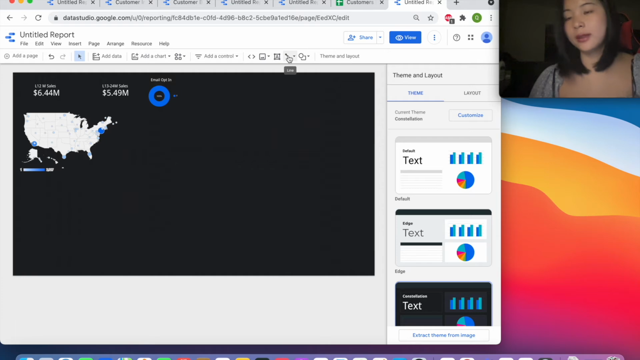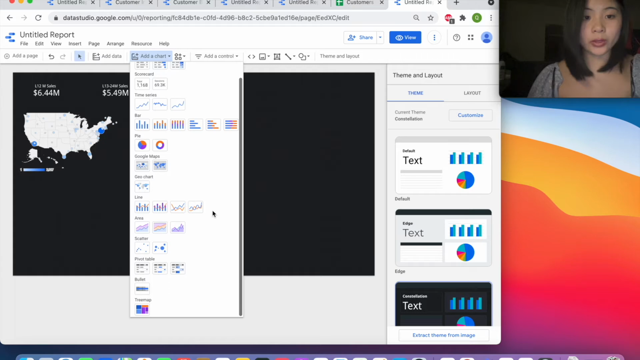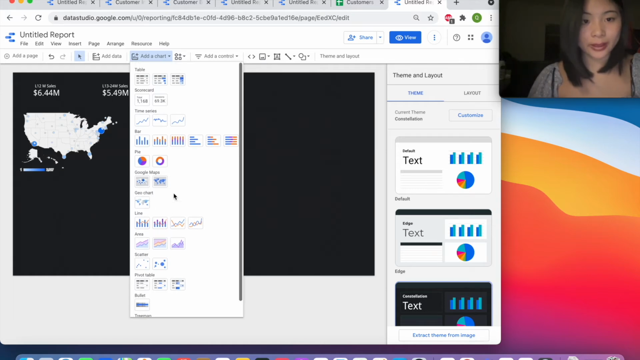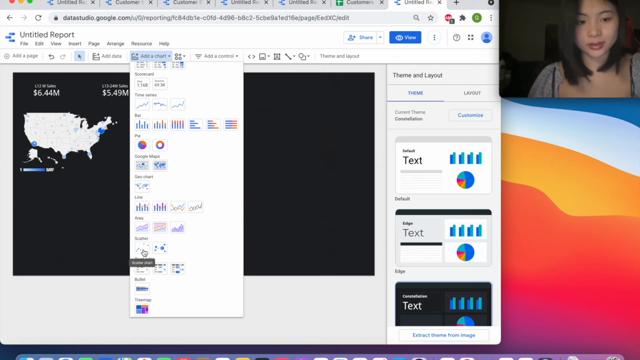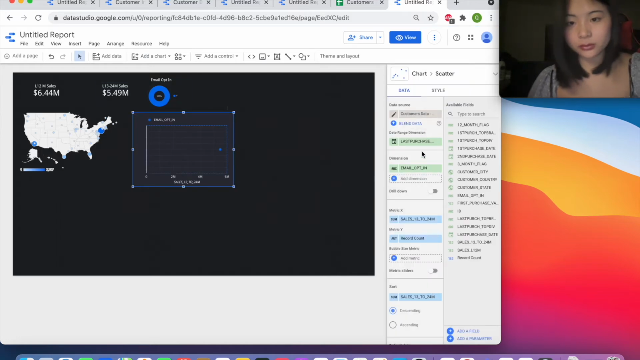This one is done. Next, I am going to build a scatter plot to show the sales and number of customers in different regions. Let's try to find a scatter plot. So here's scatter, and I'm gonna try to get the scatter plot and drag here. So for the dimension, it's gonna be state because I'm curious about the sales and the number of customers in each state.